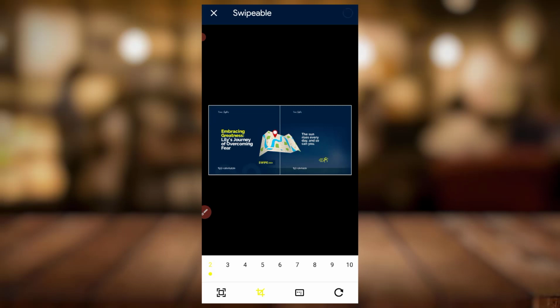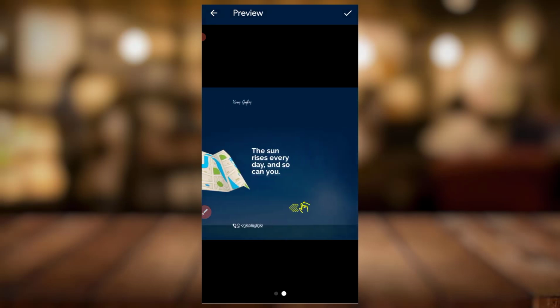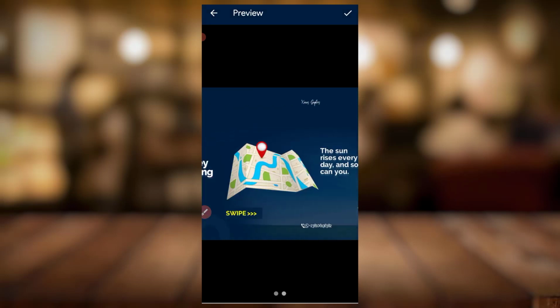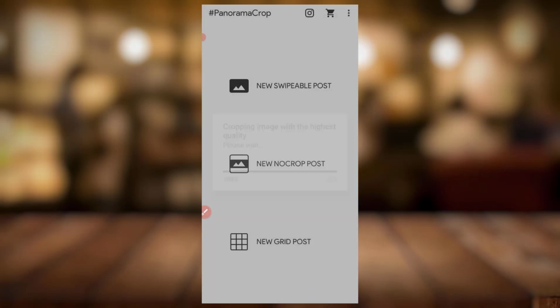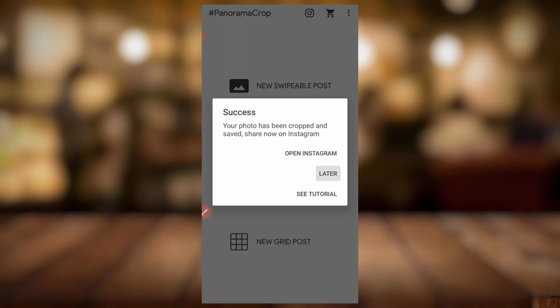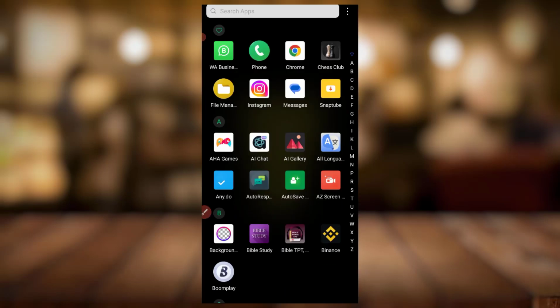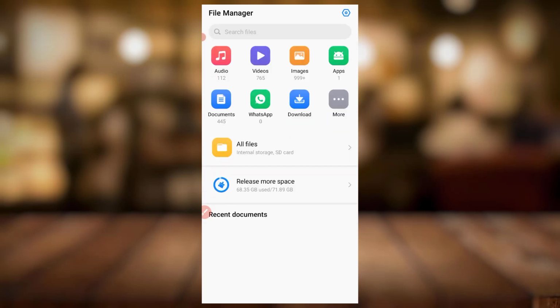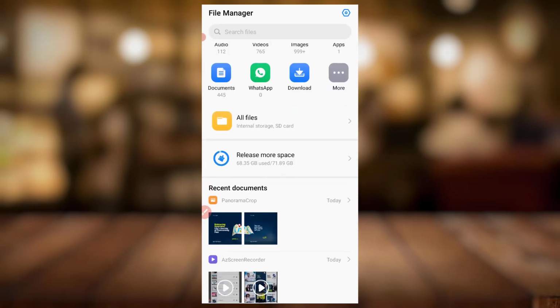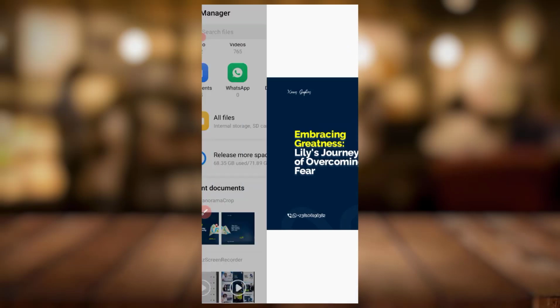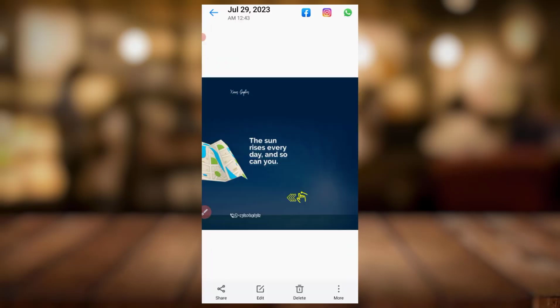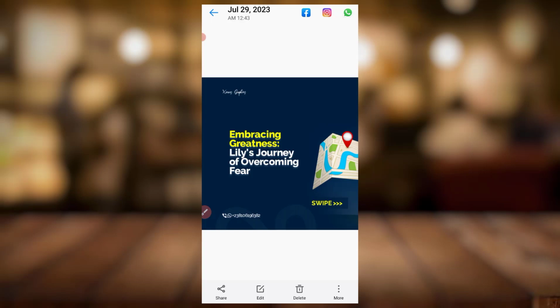It's going to take a while to load. Now that it's loading, you can now swipe it into two. Just click on this check mark. So it is saving, so that you can see it is now in 2. Let me just go and check it. Okay, now look, it's now in 2. This is the second one, this is the first one.